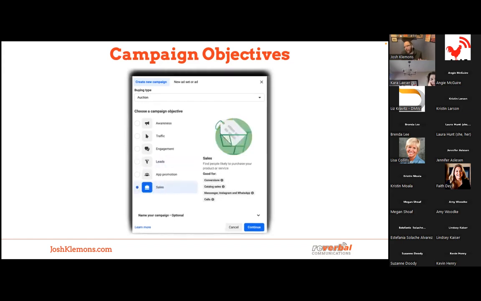And then we're skipping app promotion. I've never really run app promotion ads, even when I work with app folks. So if that's your thing, we can talk about it during Q&A, but not something I run very often. But the last one is sales. So traditionally we've called these conversion ads.